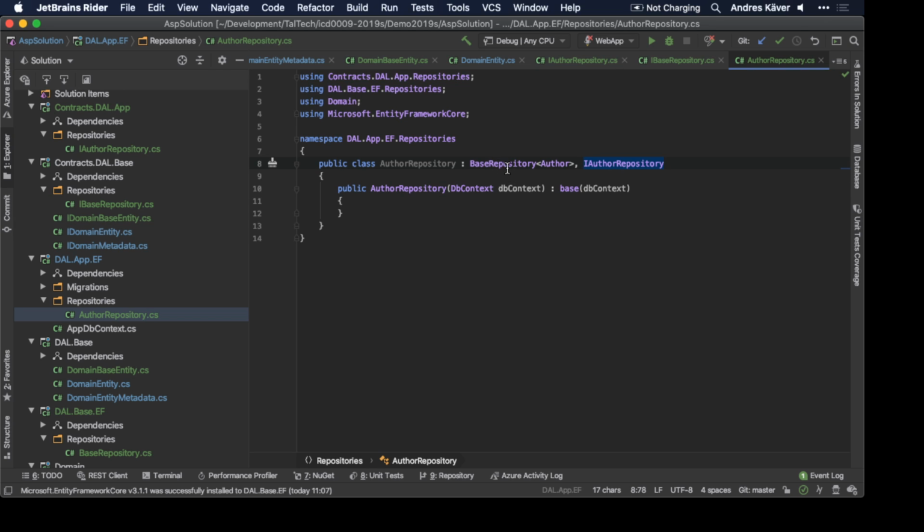The base repository already implements this IBaseRepository interface, so all the methods this interface needs are implemented here: add, update, get, find, whatever we did there. Everything is there, and now we just need to use our repositories.